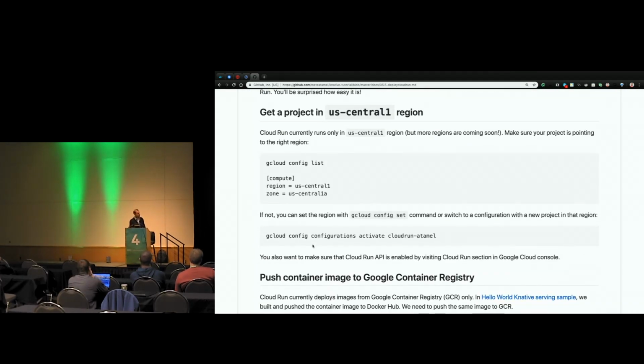So one thing about Cloud Run is that it's only supported in the US Central 1 region right now. So I have a separate project in US Central that I need to switch to. So let me just do that.